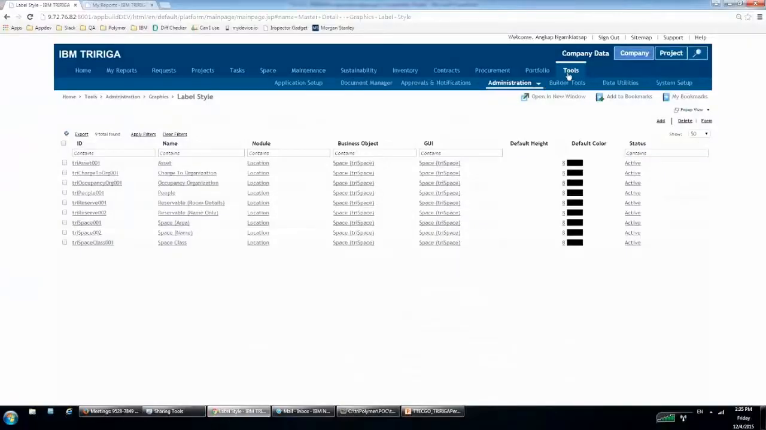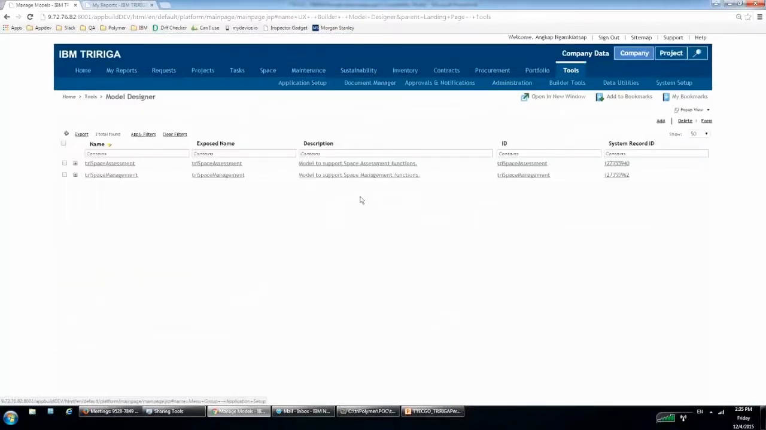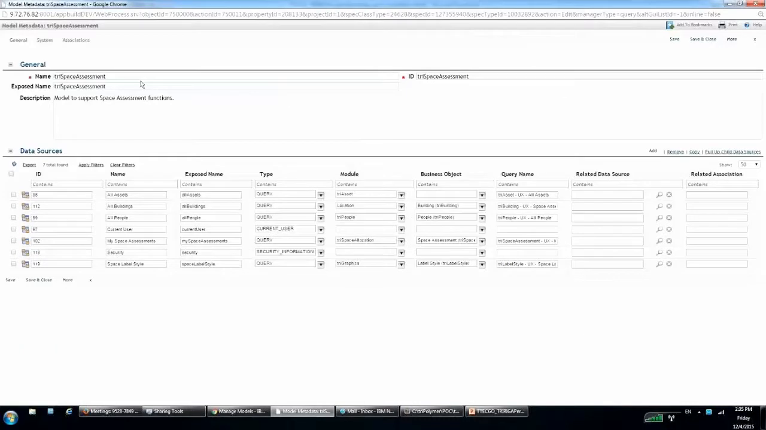If I go to Tools, and then on the home portal here, there's UX designers. The first one is the model designer. Right now, out of the box, we have only two: one for the space assessment and one for the space management. I'm going to show you the space assessment first. Inside the model, there is a data sources section. The top data sources section here holds the data sources that pull data that doesn't need any context. For example, I'm going to show you the MySpace assessment here.